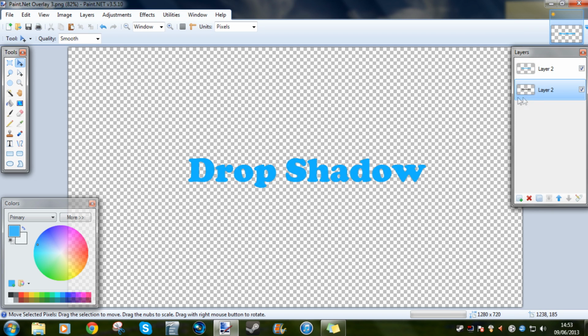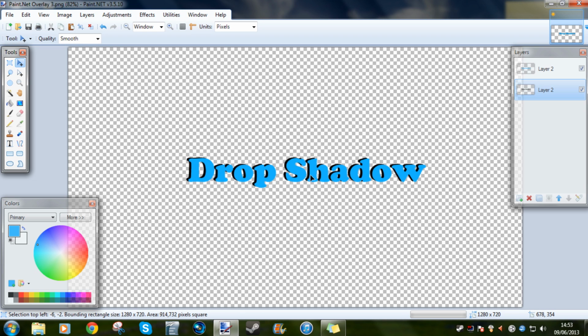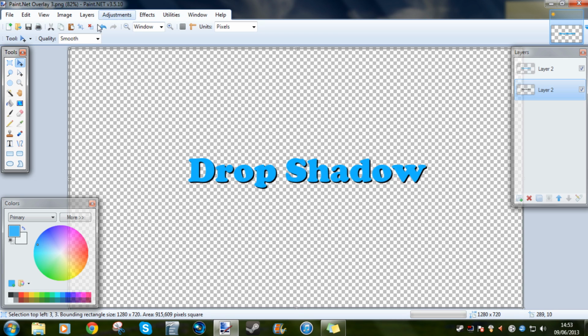Now, as you can see, it's black behind it, but you can't see it at the moment, and that's because it's directly behind it. You have to use your move selected pixels tool to sort of drag it from behind, and there you go. You've got your drop shadow.